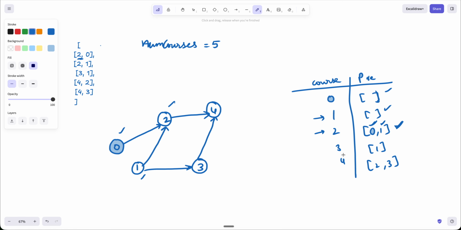And then course 3 has a prerequisite of 1, so this also can be completed because 1 is already complete. And for course 4 we have 2 and 3 as prerequisites. 2 is done, 3 is also done, so 4 also can be completed. This is how we look into it.